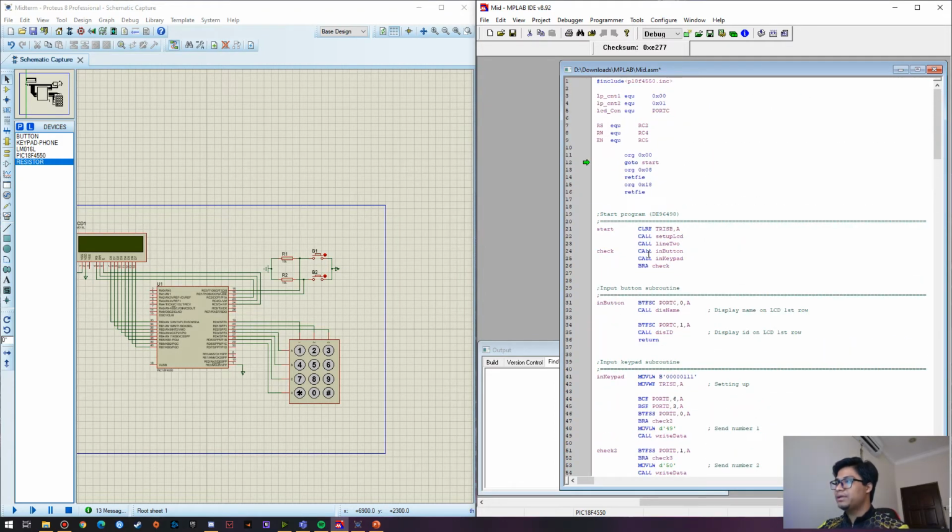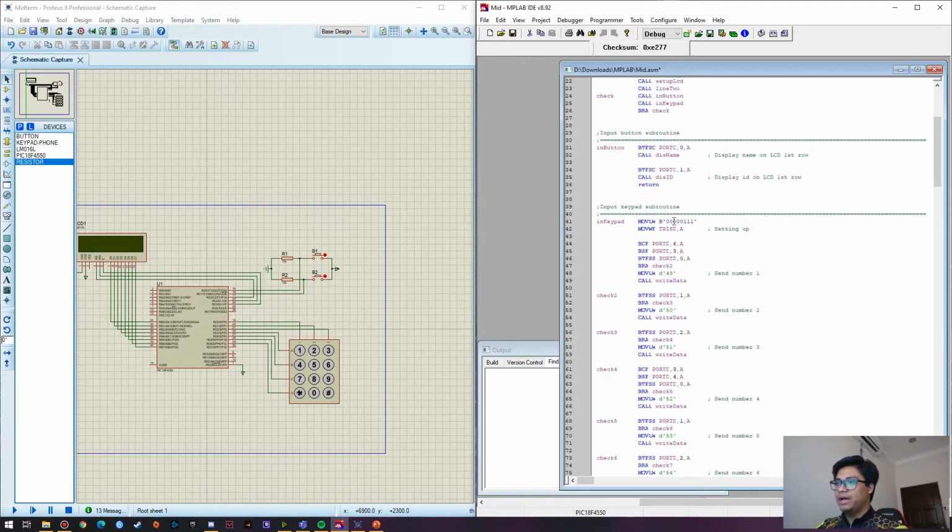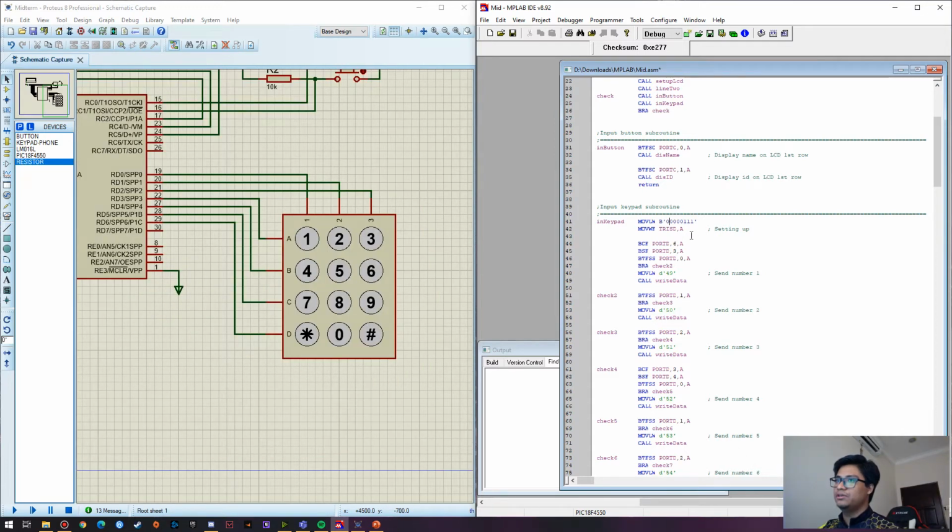So for the keypad, we have to call in keypad. So the keypad subroutine is here. For the keypad, I use port D as the keypad input and output. So for the keypad, we need input and output, and that's why I use move LW binary 00000111 and move WF to TRIS D, because we want to configure the first 3 bits of port D, 0, 1, 2, as the input, and 3, 4, 5 and 6 as the output.